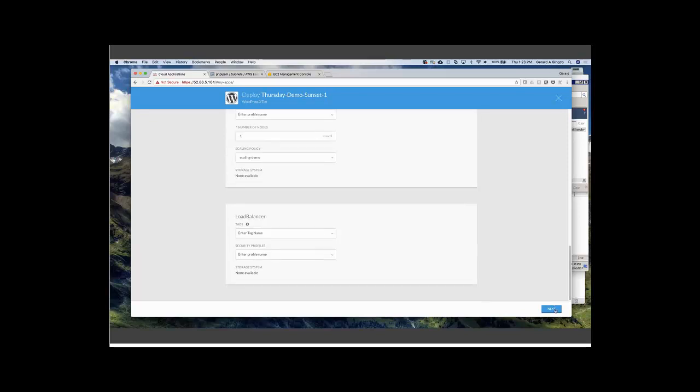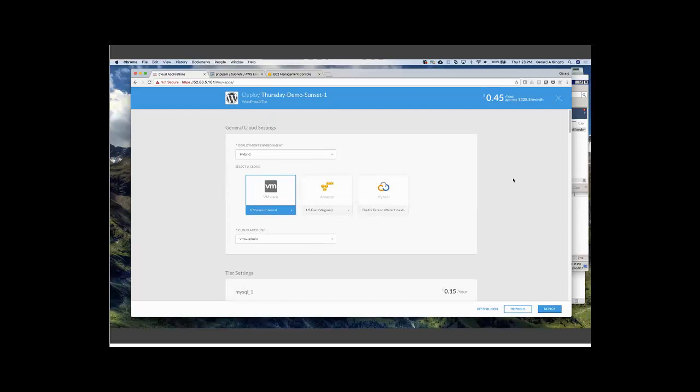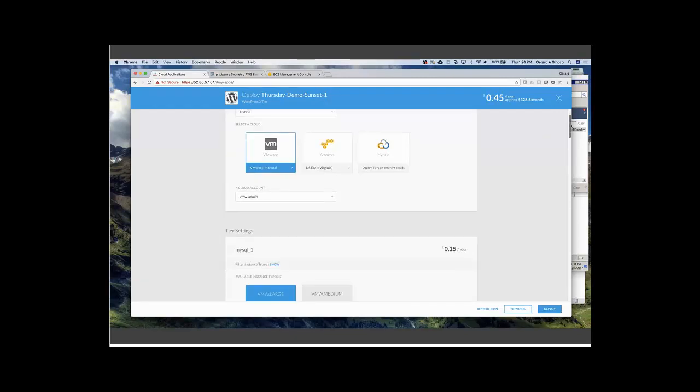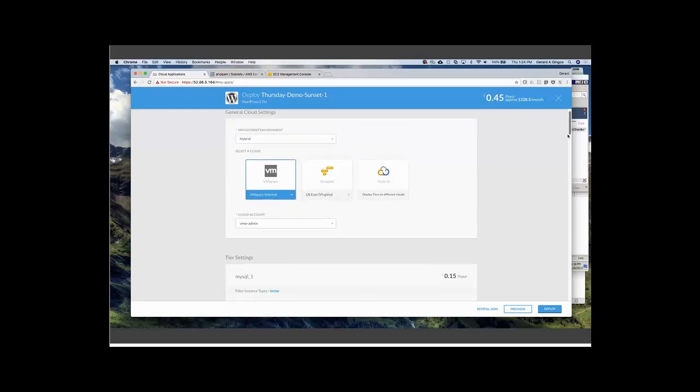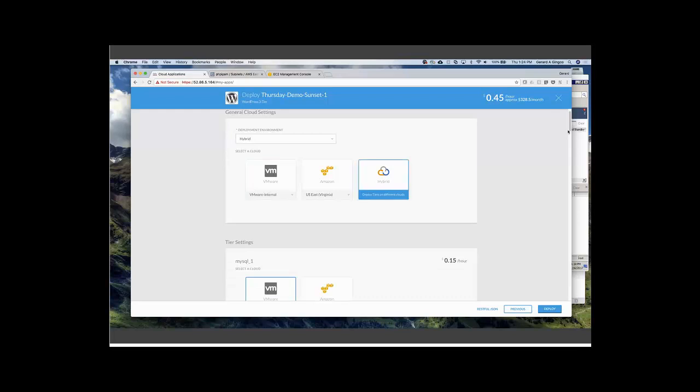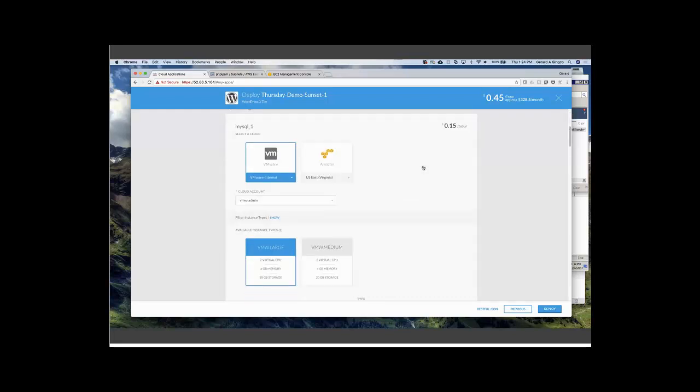So what I'll do now is, I've set these application-specific settings, and now we've gone from the application settings screen over to the infrastructure-specific screen. We have a few different deployment environments to pick from. We're going to select the hybrid. So we're going to try to span this application between our local VMware environment out to AWS. For this first tier, we're going to select the hybrid. For the database, let's select VMware, and we're going to select a medium-sized instance.